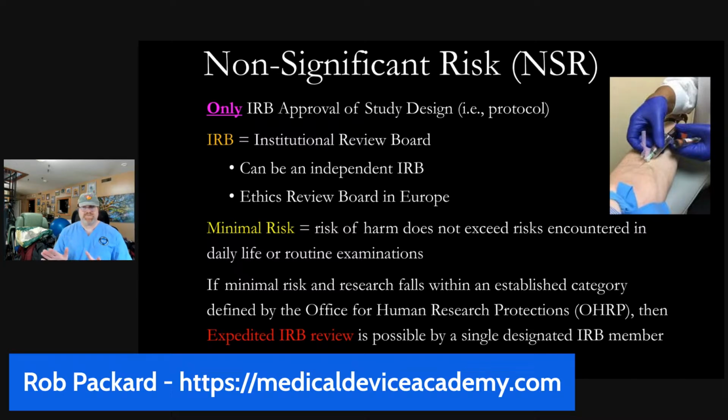But not everyone qualifies. So a lot of IVD performance clinical studies would fall in this category. A lot of more invasive things like implants are never going to fall in this category. They're going to be in our significant risk category.